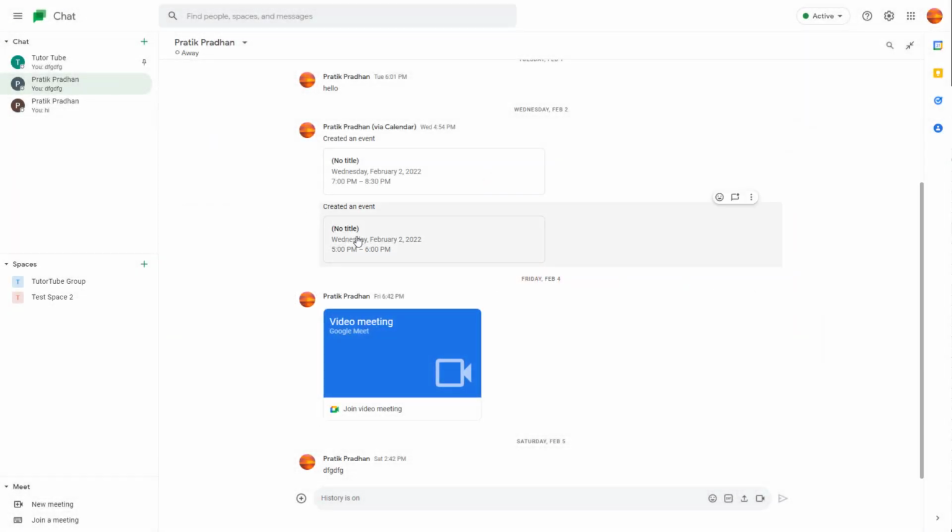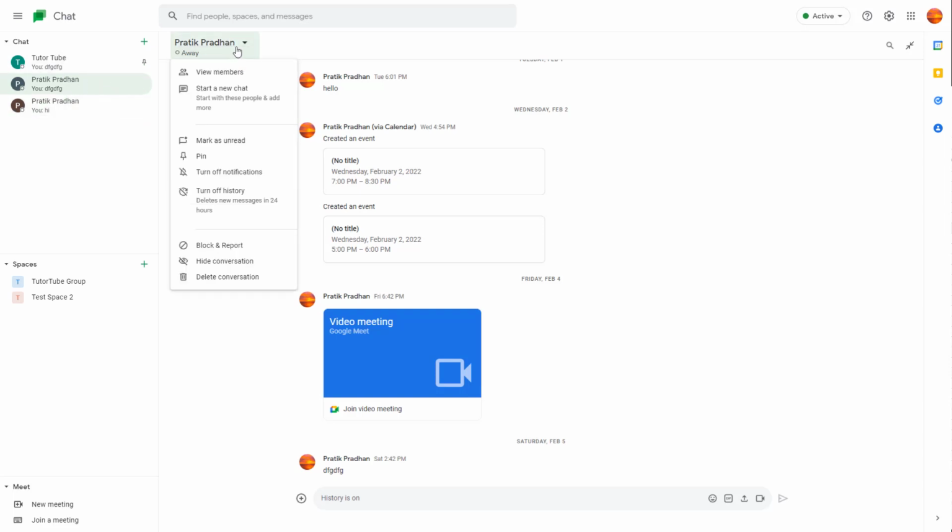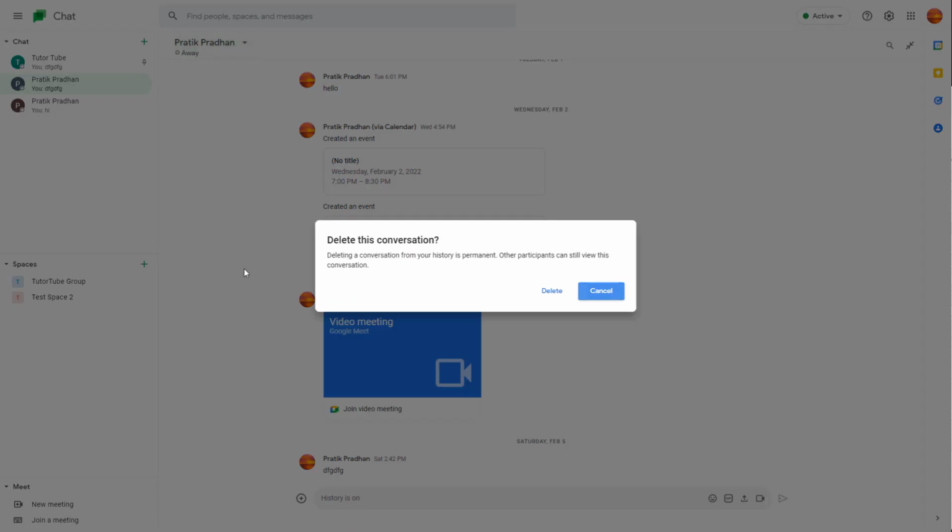So over here, you can see that I got some conversations right here. If you want to delete conversations so that you do not have access to the conversation anymore, then you can click on any one of the chat conversations right here, go onto the drop-down menu and click on delete conversation. When you do this, you can see that it confirms with you whether you really want to delete this because the deletion is permanent and you cannot recover the conversations.